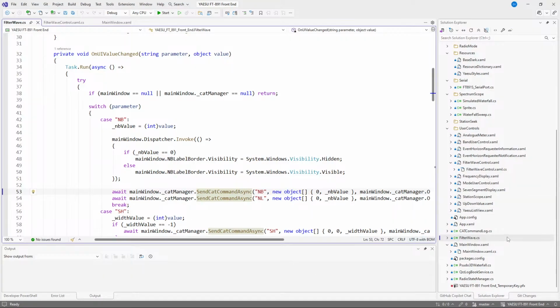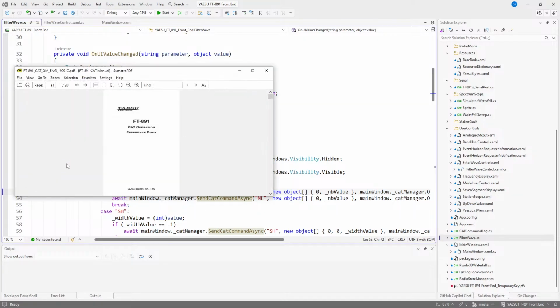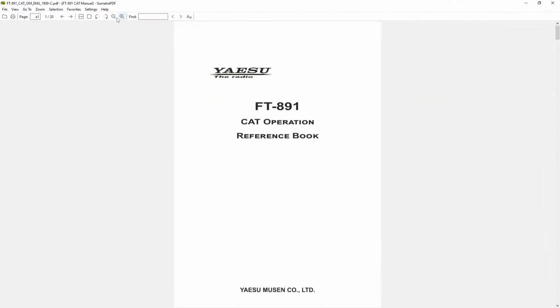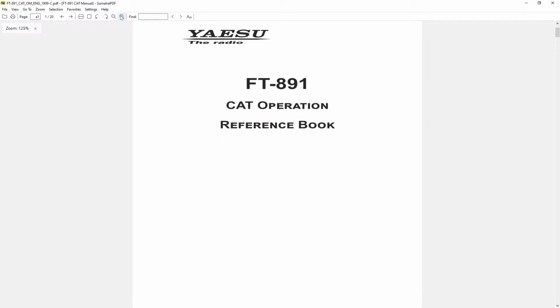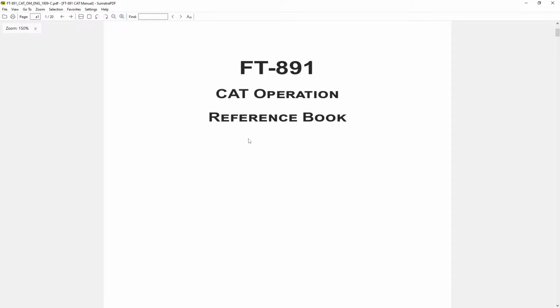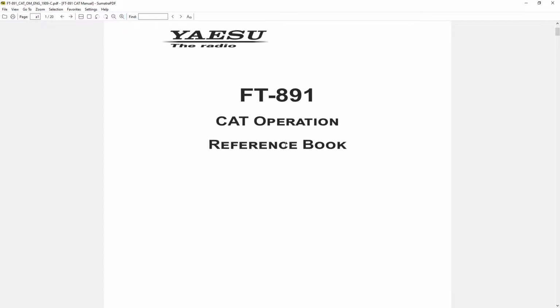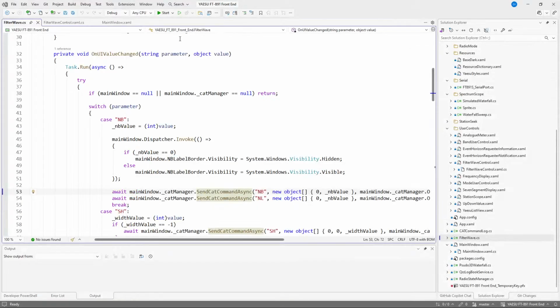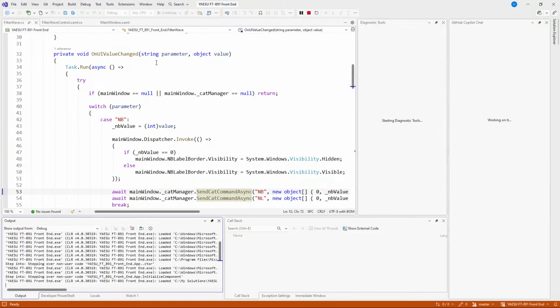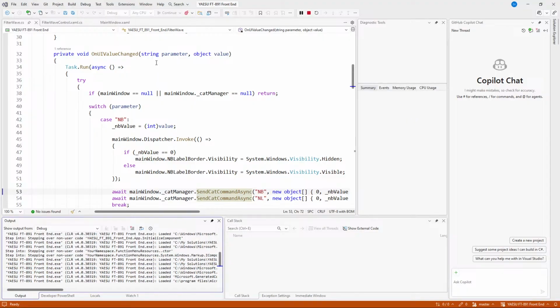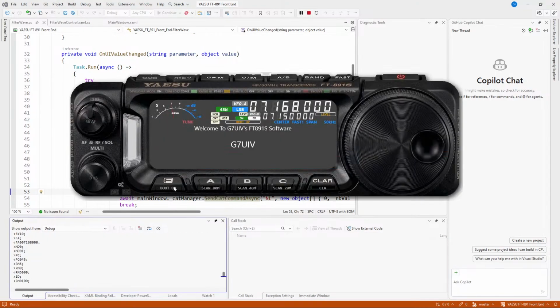So I'll need to grab hold of the cat commands. I'm opening a PDF file up here, and this contains the FT-891 CAT operation reference. So we've got to decide, because it's 4 lots of stuff going on here, which one we're going to work on first. Hopefully an easy one.